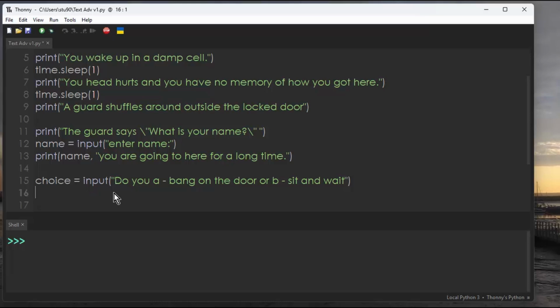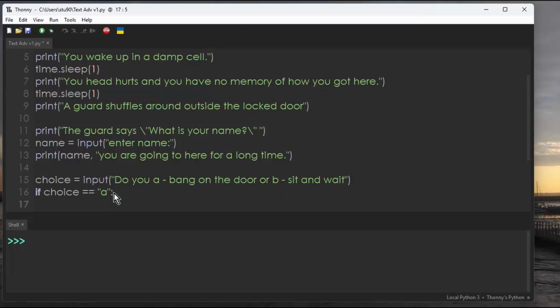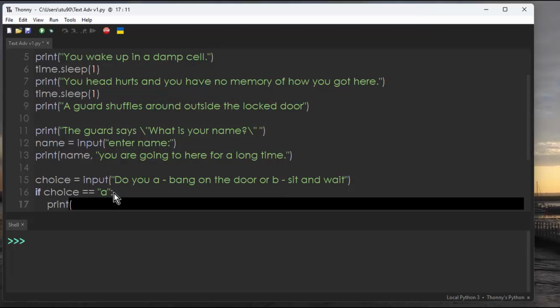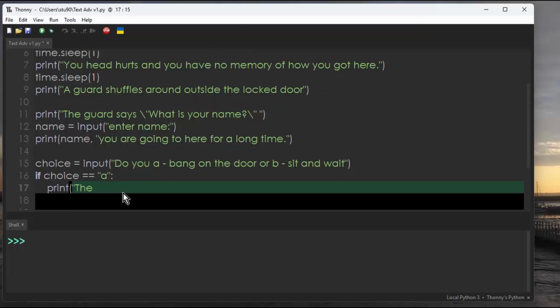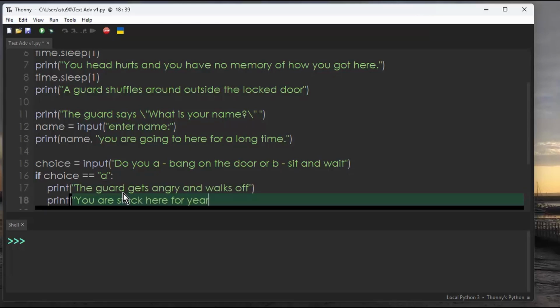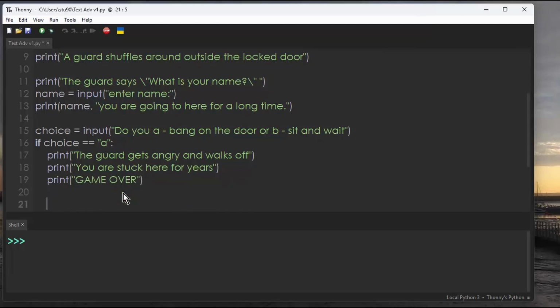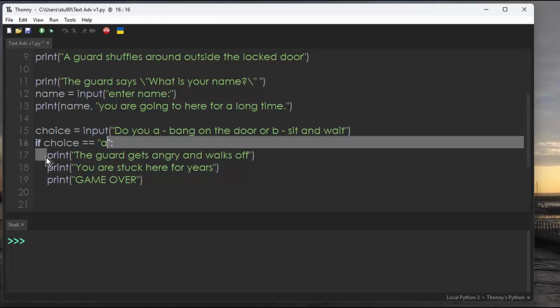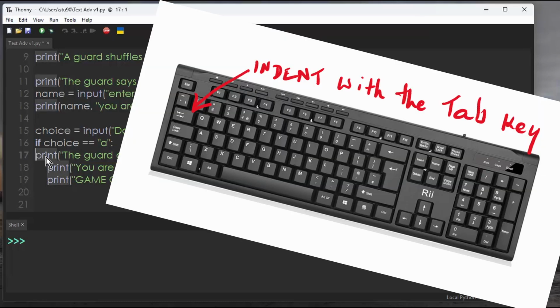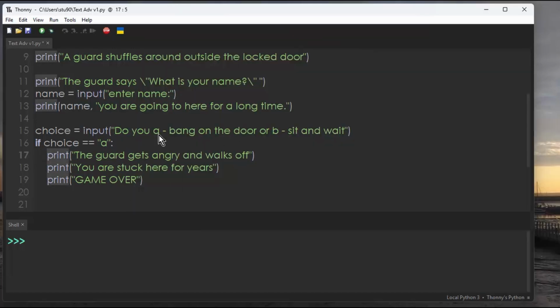So we can then say if choice is equivalent to A, we can print the guard gets angry and walks off. You are stuck here for years. Right, so notice that I'm indenting here. So to the left of the Q key on your keyboard is the tab key, and you should use that to indicate that this print statement is one of the lines of code you want to run if the user has entered A.